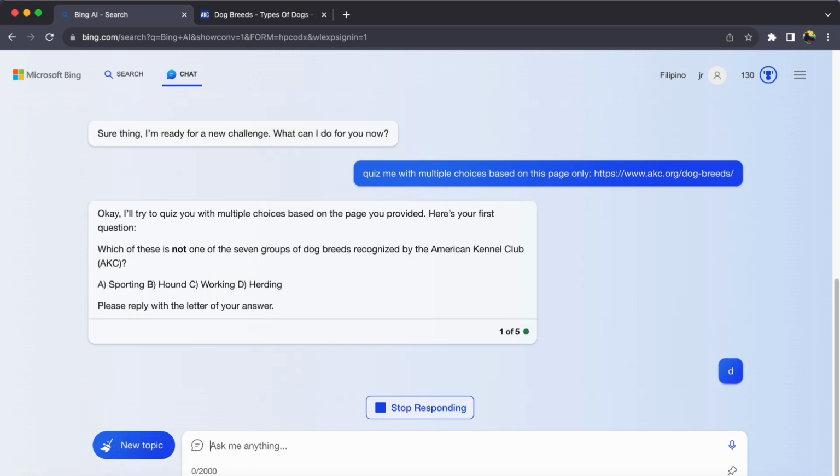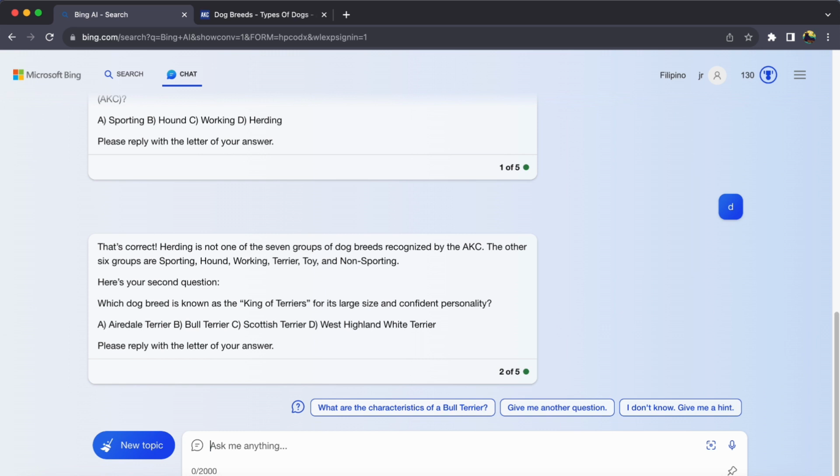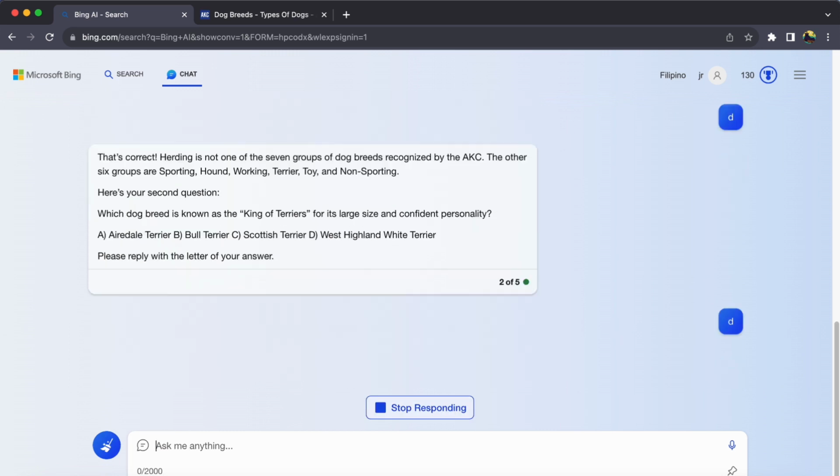That's it. This feature is especially handy for transforming online content into engaging study materials.